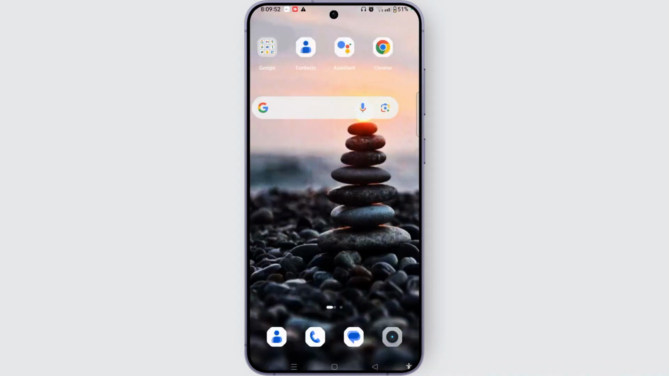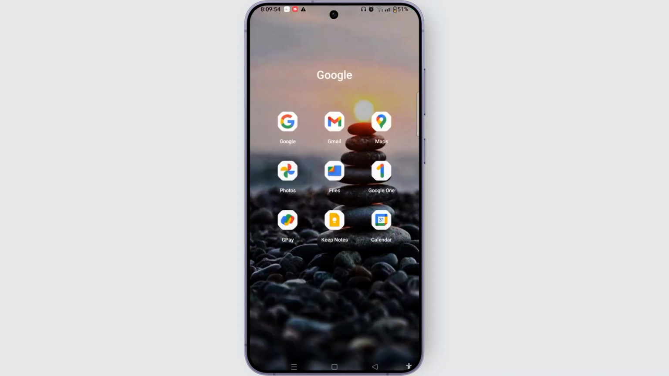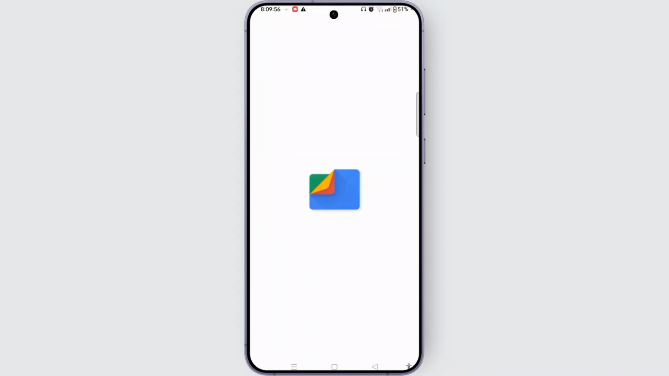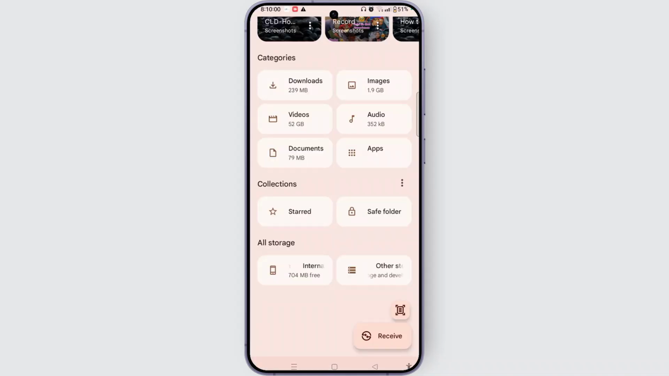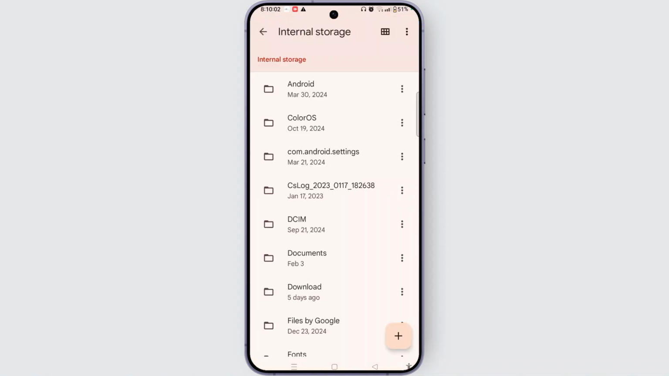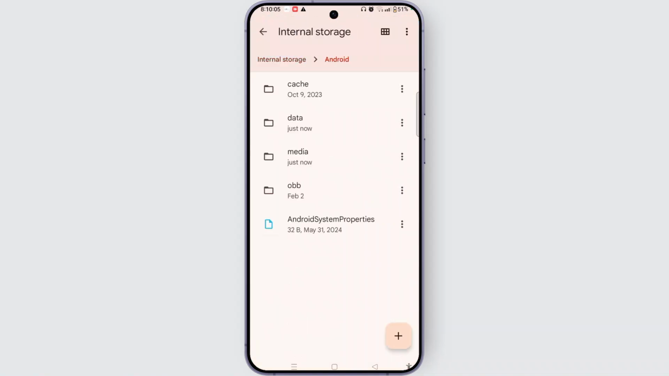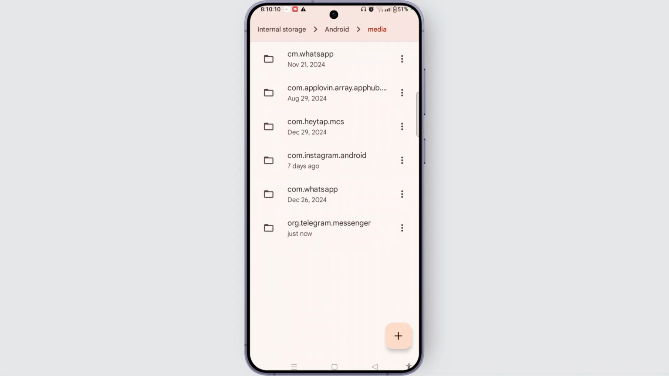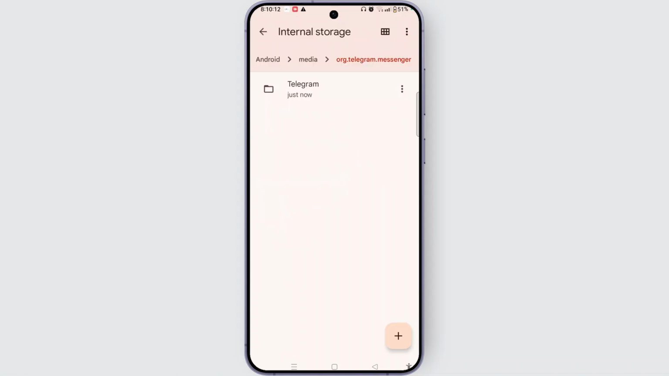If not, you can locate the downloaded files in your file manager. Open it, navigate to the internal storage at the bottom left corner of your screen, choose Android, select Media, and now open org.telegram.messenger. And now you simply need to find your downloaded files inside the Telegram folder.